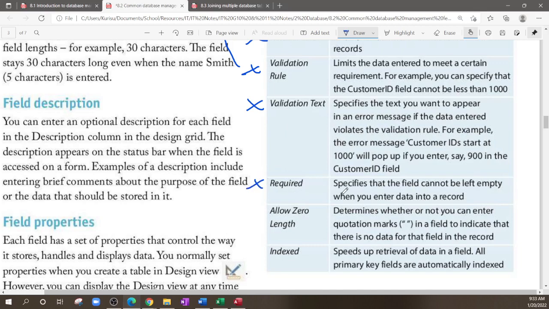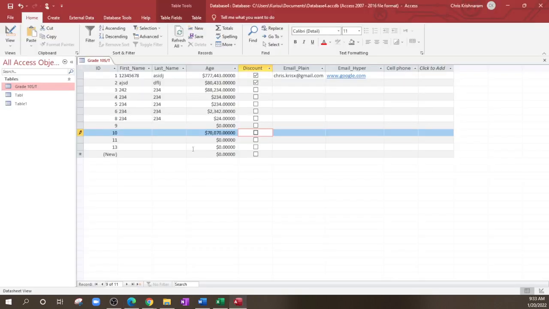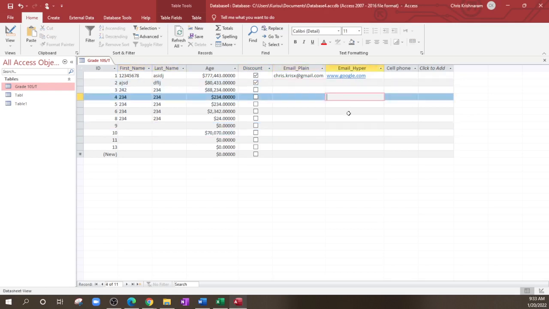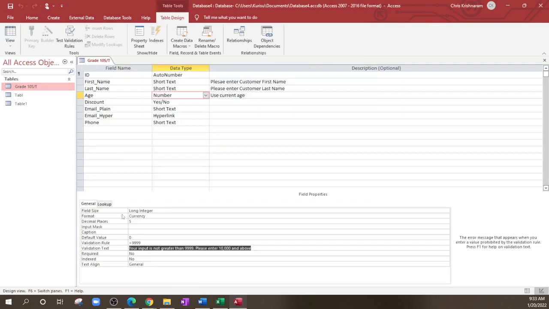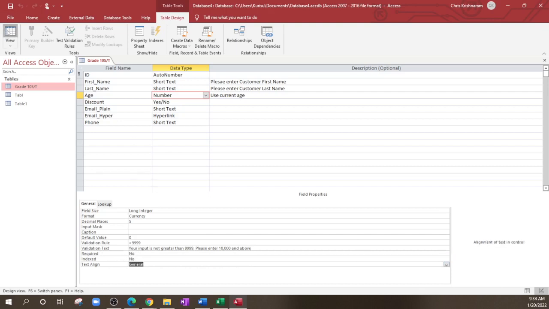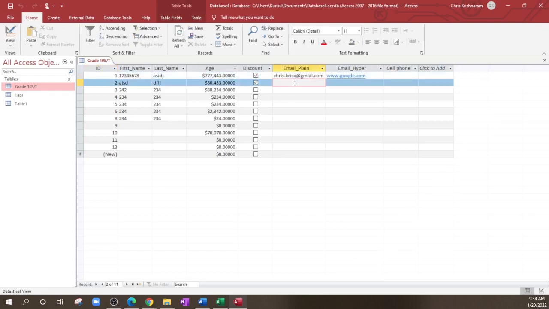Now we have required. This specifies a field cannot be left empty when you enter data into a record. So if you notice, we have some empty fields here. We have a lot of empty fields here. So if you set it to required from no to yes, then those fields cannot remain empty. So it all depends on your situation. What are you creating the database for? Do you have to collect all of that data? Then yes, you're going to make it required.